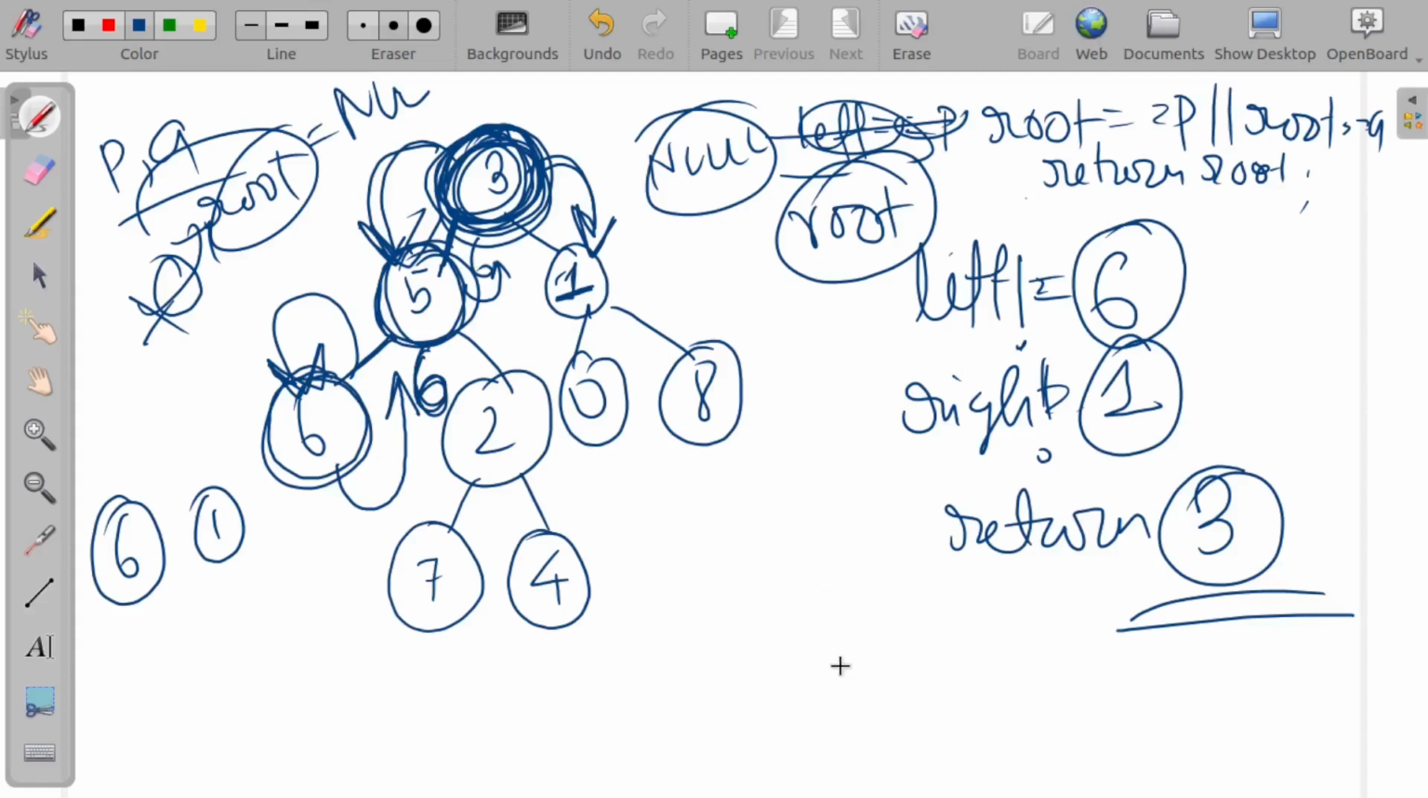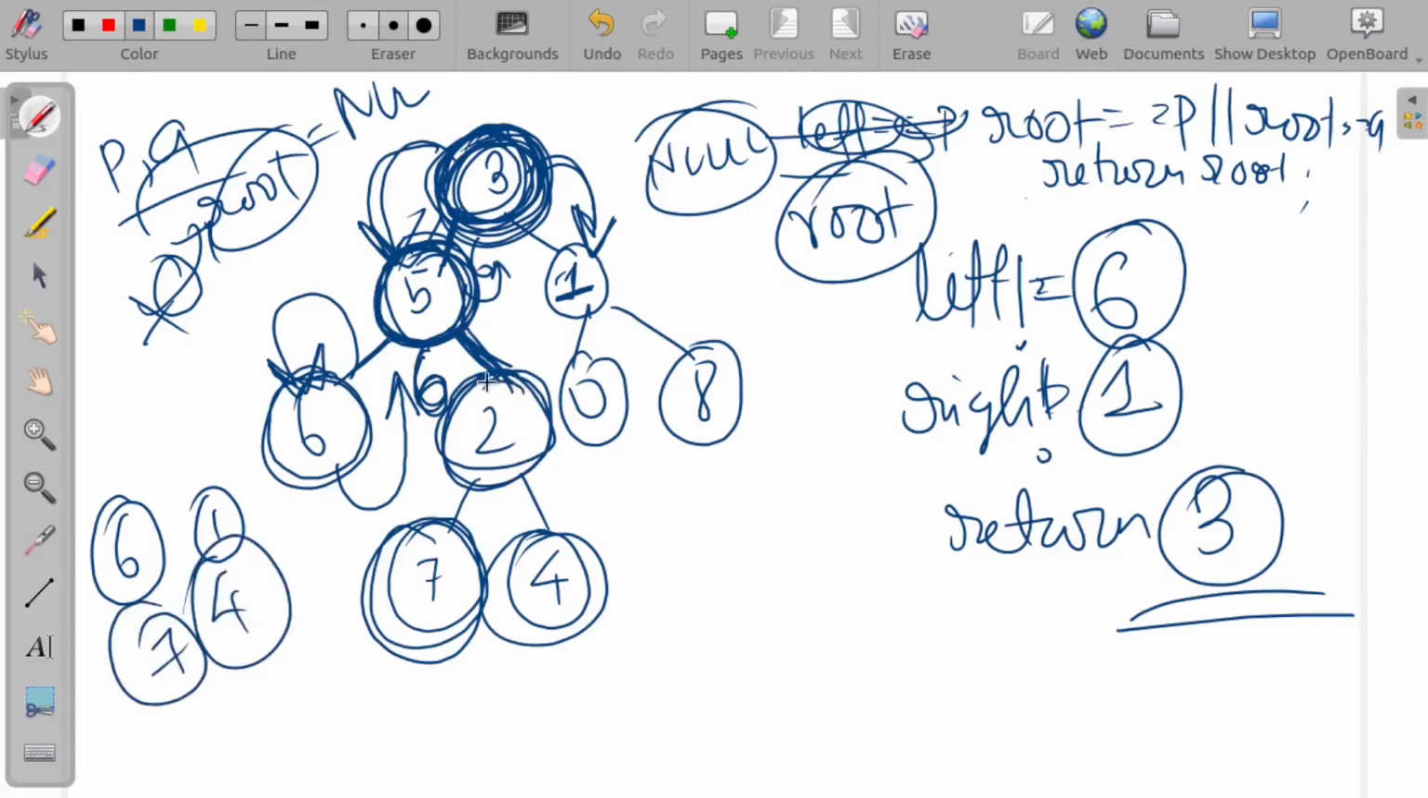Suppose 7 and 4, so we need 7 and 4. What will we do? First 3, so that is not it, that is 5, so that is not it. From the right it will come there, that is not it, and now the value becomes 2. That is not the root right now.